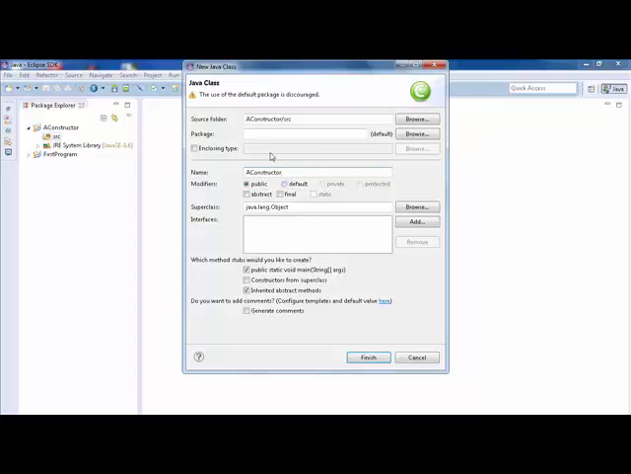And you can see the default package. It is asking for default package. The use of default package is discouraged. That means you don't have to use the default package. Here you have to type the package name in which it will store the class under source folder. Now I am typing AC dot a constructor, or you can write ac.a constructor. It's okay. Now click on finish.